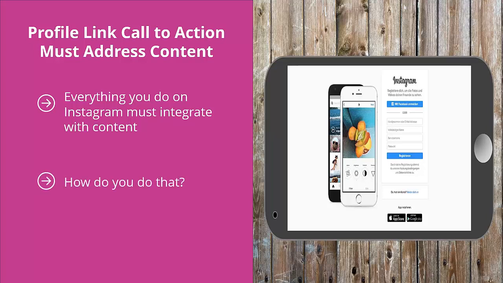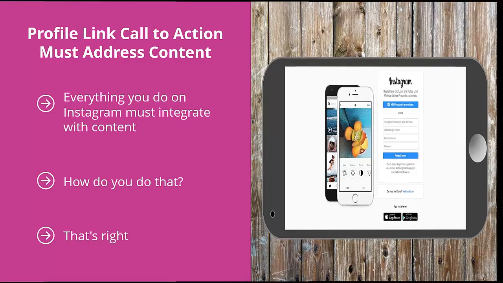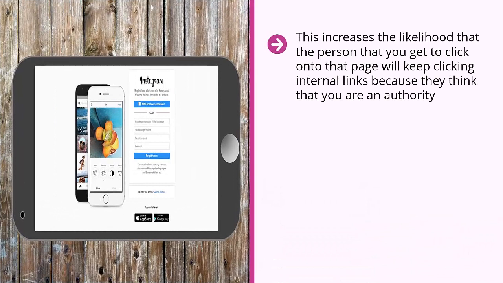Well, one of the most basic ways to do this is to link your profile link to an internal page. That's right. You don't link it to your homepage. People landing on your own page might not know what to do. They're more likely to click the back button. Instead, when you feature a consumer guide or some sort of list article that clues people in on the common questions regarding your niche, you can build credibility. You are also answering questions. You are also answering needs. This increases the likelihood that the person that you get to click onto that page will keep clicking internal links because they think that you are an authority. Eventually, you get them to click on a link that will take them to your email list.